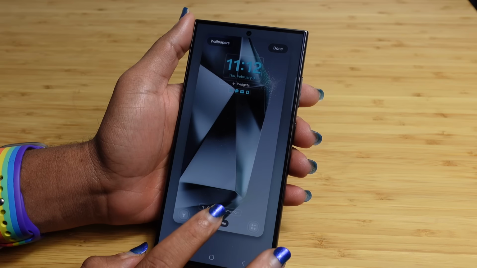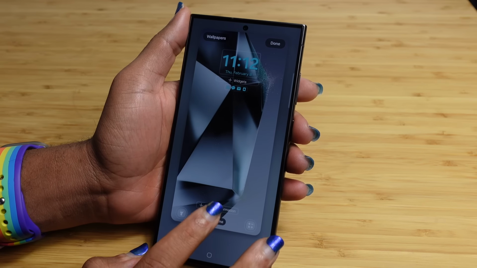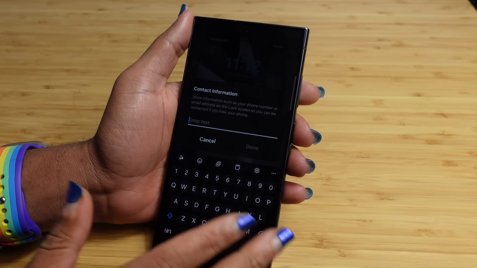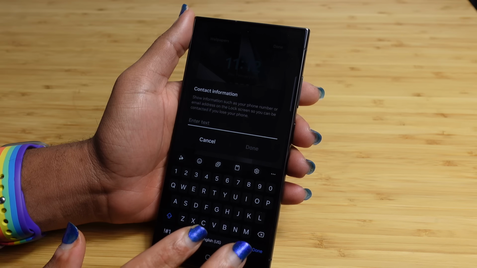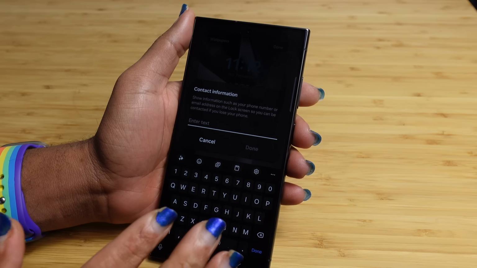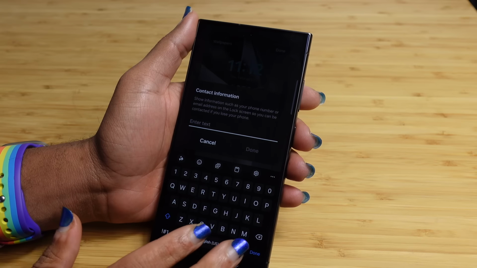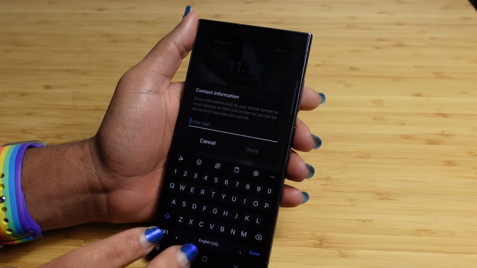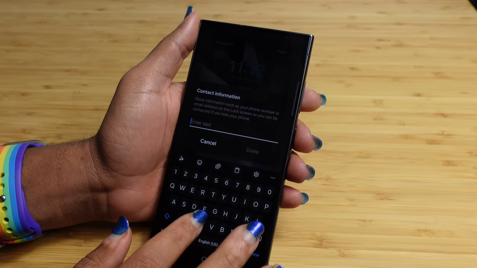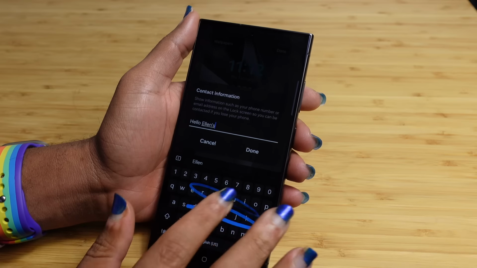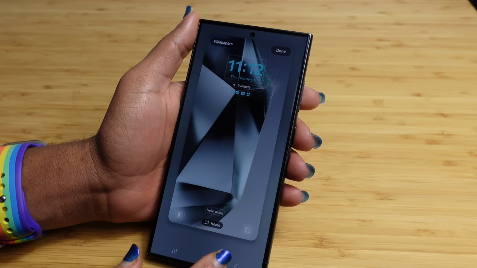We can add some contact information just by tapping this plus button right here, and now we can type in any information. But keep in mind, this will show on your lock screen. So anytime you add this, you'll be contacted if you lose your phone, if they open it up and they see whatever you typed in. So this will be unsecure, it's going to be public, and anyone will be able to check it out. So we can say hello world for now, and then we'll press done.